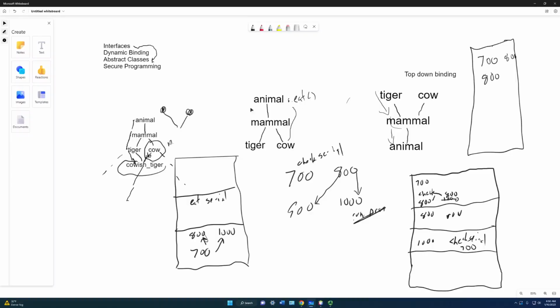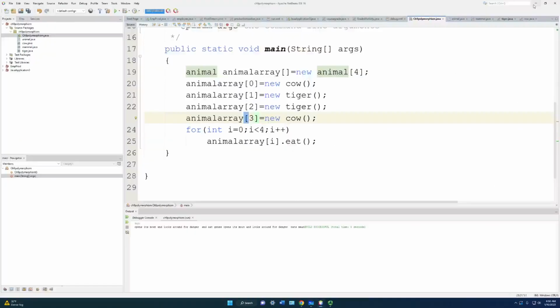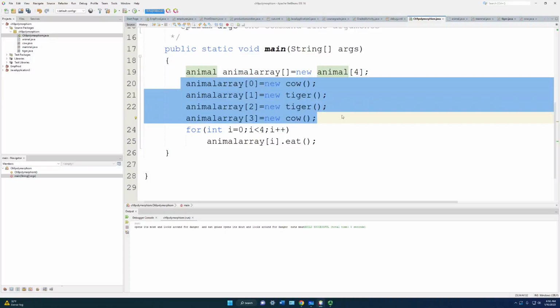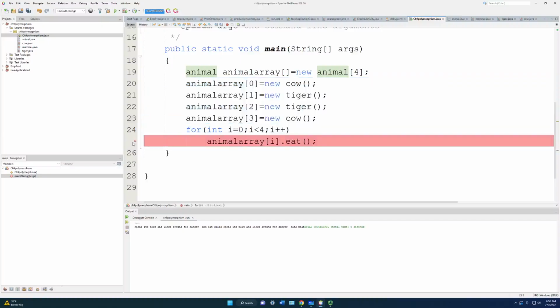Okay, so let's examine the dynamic binding. What we're going to do is skip ahead, with each of these objects we've created, and go into where we actually eat. We're going to see how the behavior of the dynamic binding works, because we're not calling a tiger eat. We're calling the animal eat. So let's look at that and see how it behaves.